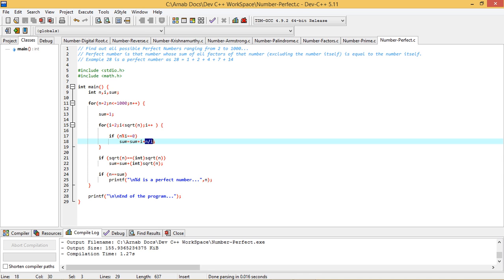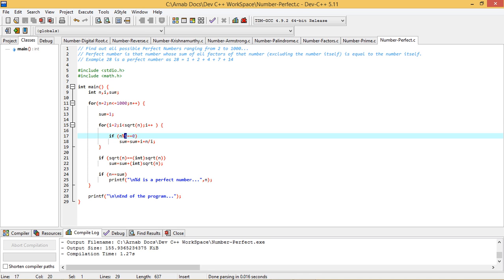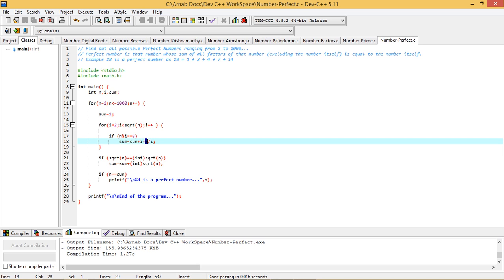So that's why if i is a factor, then n percentage i will be equal to 0, and in that case with the sum I shall add i and also n by i. So if square root of n is equal to int of square root of n, that means n is a perfect square number, because the square root of n and its integer part is equal to the square root of n itself, so that indicates that n is a perfect square number. In those cases, the square root will also be one of the factors. So sum is equal to sum plus int of square root of n.